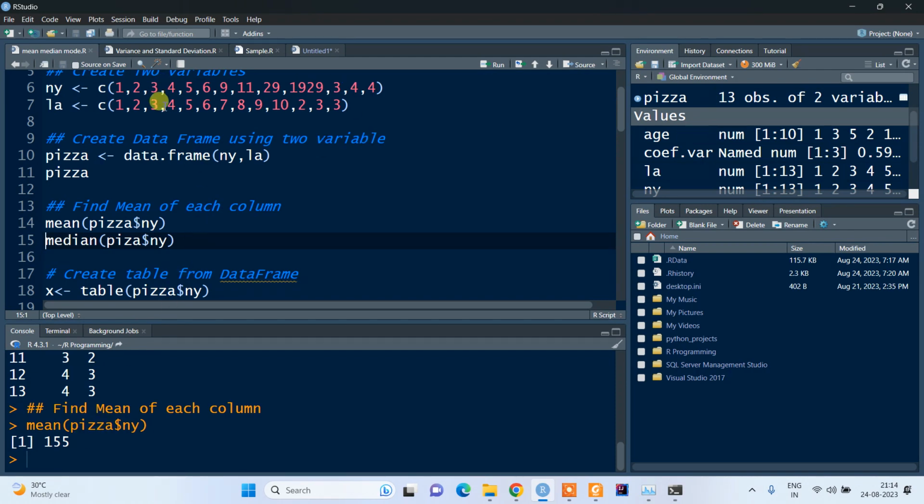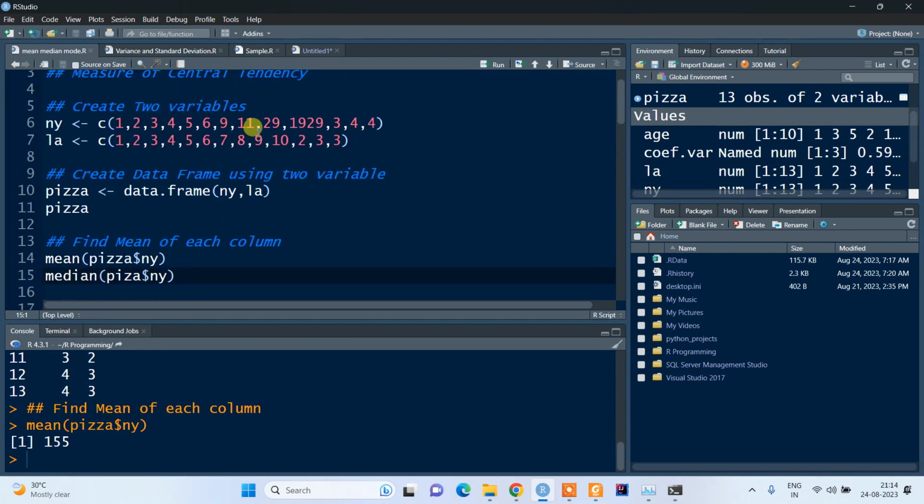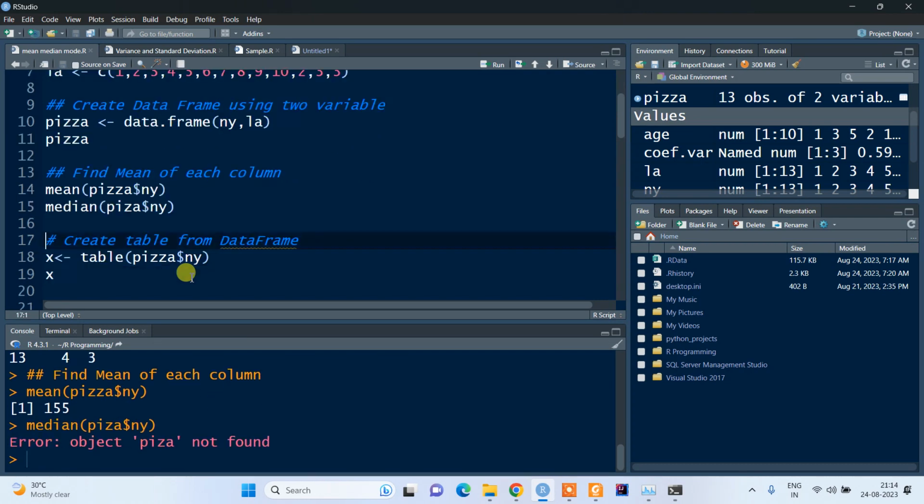Here if we look at the data itself, you can see there is one big outlier. So its mean is 155. Now let us check the median of the pizza. Okay, I will take the same column ny.